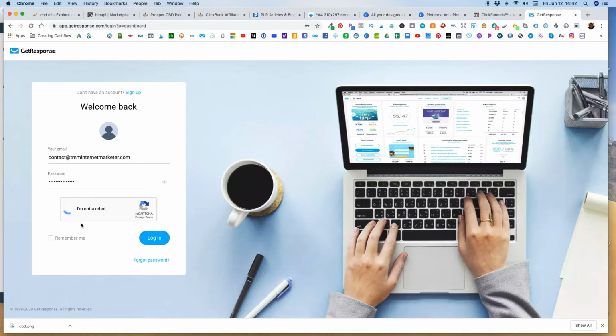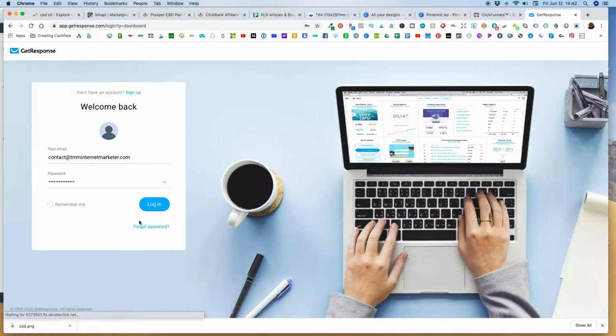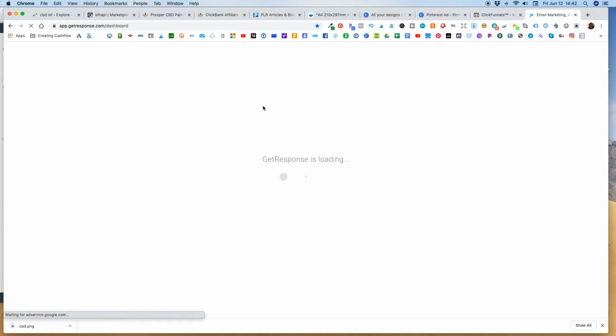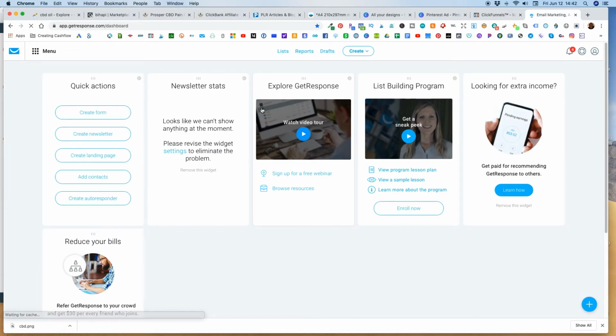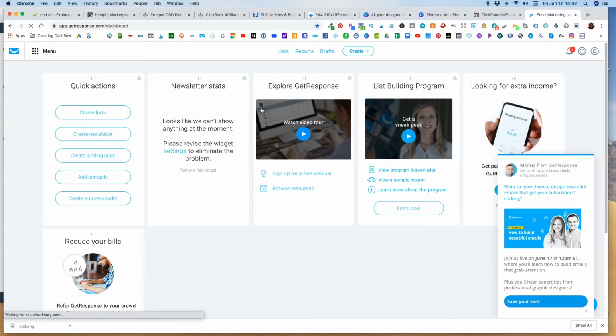So what's going on here? Why isn't this letting me in? All right, let's try this. Reload. Login. Okay. So GetResponse allows you to create emails, and you get to set how many times a day or a week or a month it automatically sends those emails on your behalf. I'm sure there was a better explanation for that.